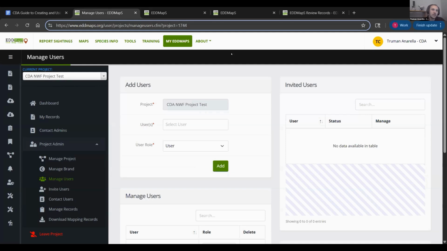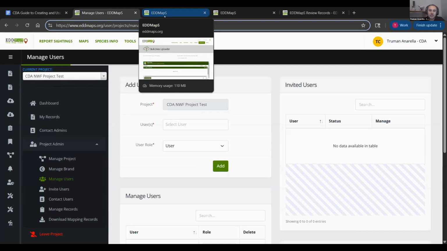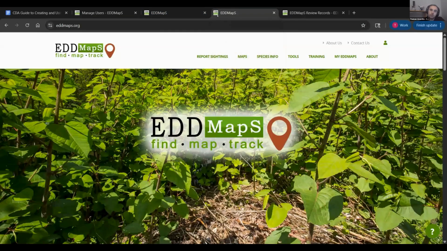So now I want to show you all how to get records into your project. So there's three main ways that we like to get records into projects from EdMaps, and they vary in terms of how easy they are, how many records you want to do at a time, accessibility, things like that. So I'll start off with the most straightforward one, and that is just if you were to add a record to EdMaps normally. So again, this is just the EdMaps website.